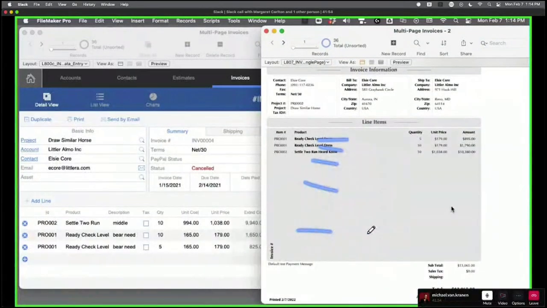And so the rub is you get into an invoice where, instead of having 20 here or however many there are, you have 50 or 60 or something like that. And so you need to do a multi-page invoice. And so we've shot videos on this, but we're bringing this back up today so you folks can ask questions.